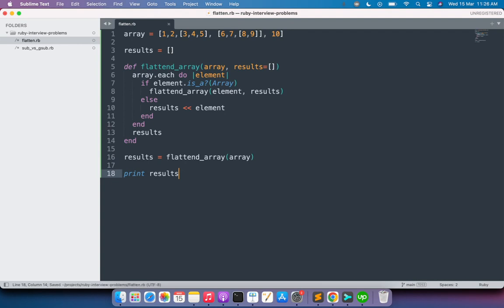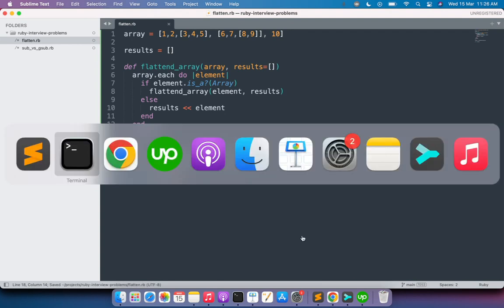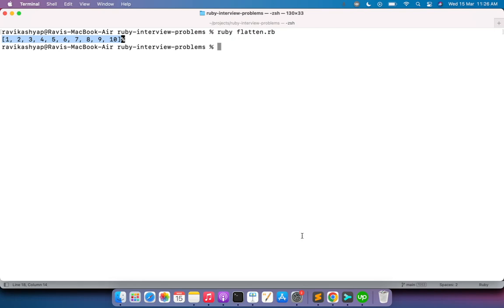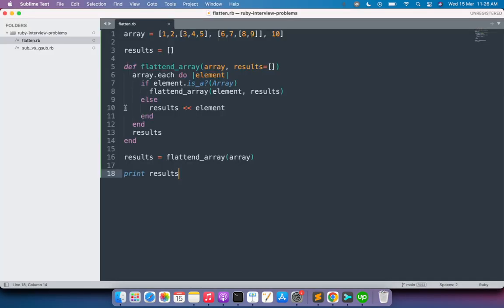Let's save this file, go to the terminal and run the program again: ruby flatten.rb. Here you will see that we are getting exactly the same output that the flatten method gives. We are getting a one dimensional array with 10 elements, where the values are 1 2 3 4 5 6 7 8 9 10, and that's it. This is the recreation of the flatten method.